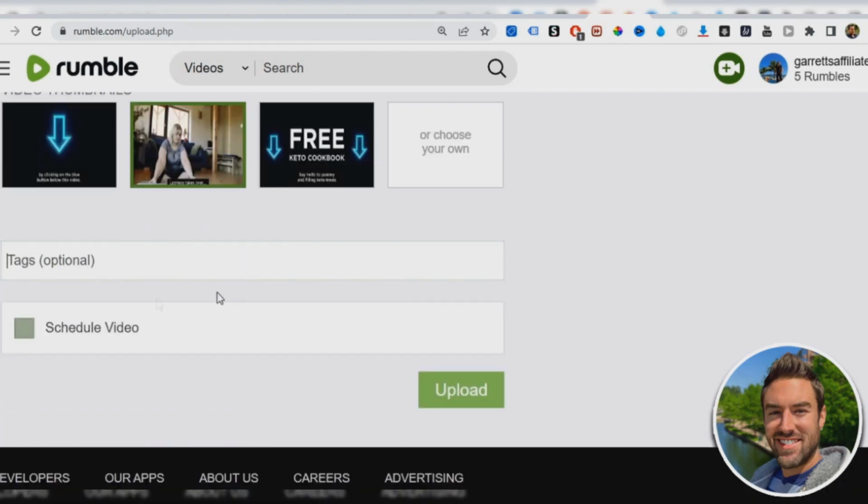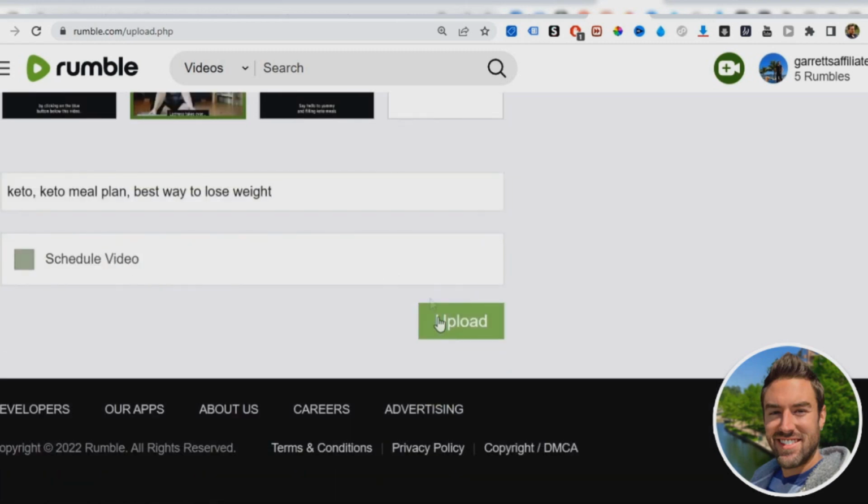Then tags, you can add a few tags that have to do with the product. So I can do, you know, keto, keto meal plan, best way to lose. The idea here is you just want to write a few words separated by a comma that have to do with words people would be searching for that would ultimately lead them to want to buy our product. Okay, so this is things people would search. And then we just want to click upload.